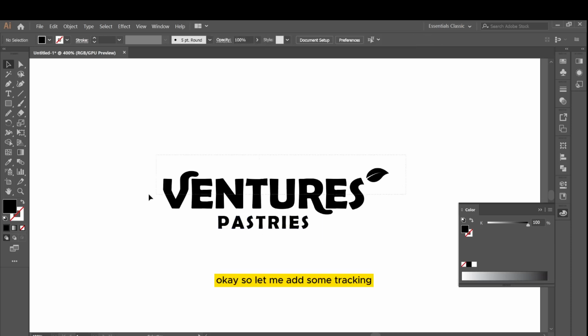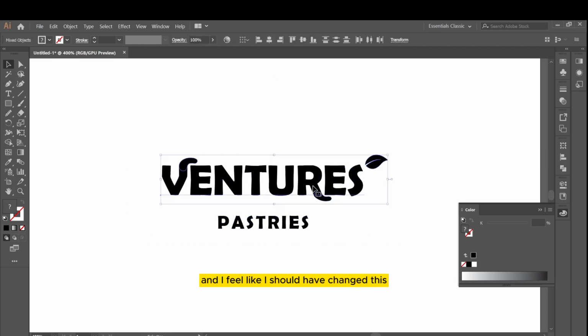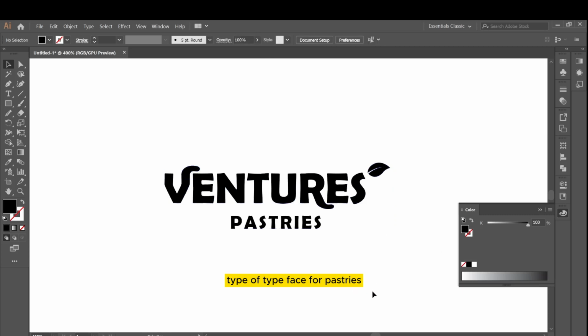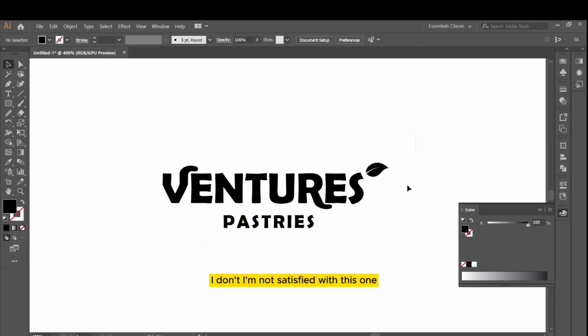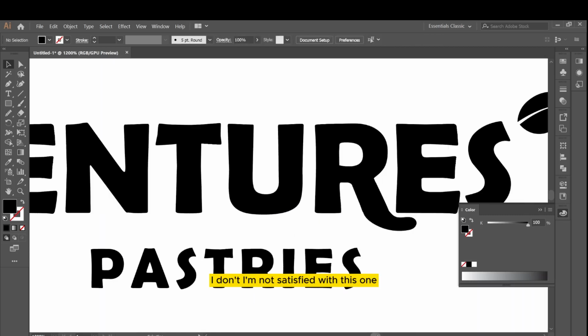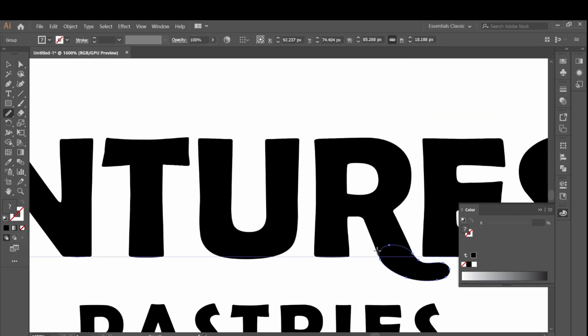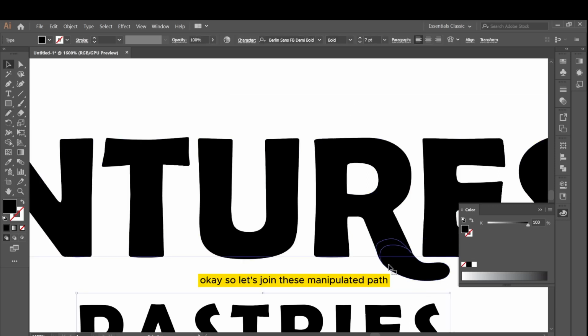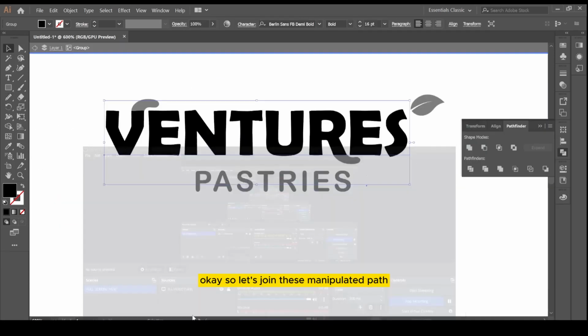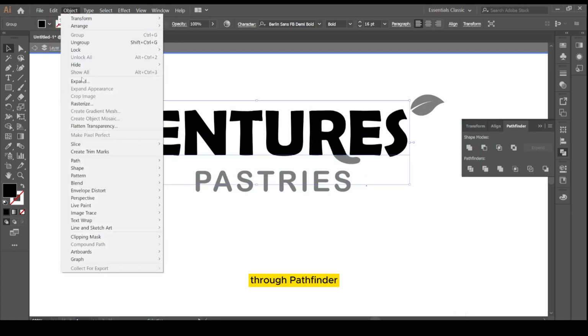Okay, so let me add some tracking, and I feel like I should have changed this typeface for pastries. I'm not satisfied with this one. Okay, so let's join these manipulated paths through Pathfinder.